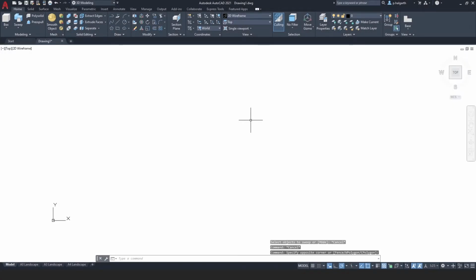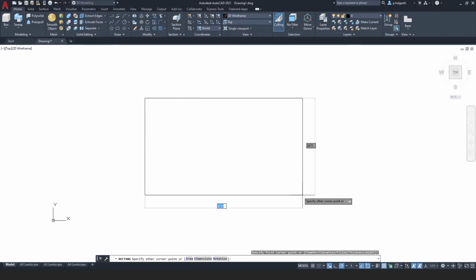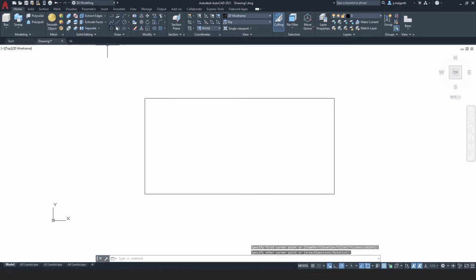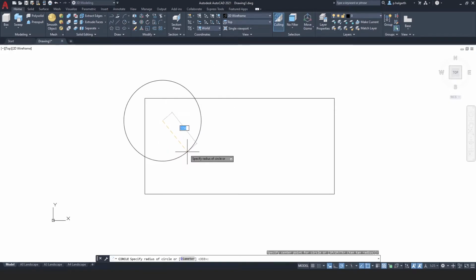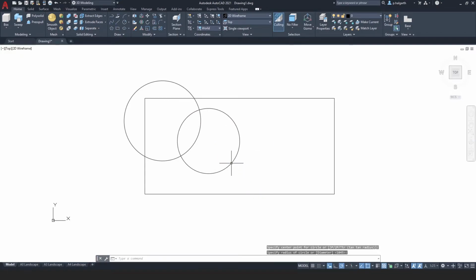The next tool we're going to look at is called Loft, and what Loft does is it creates a 3D solid using 2D shapes across an area. So for this we're just going to create some simple 2D shapes to use. So we're going to go on the rectangle tool and draw in a basic rectangle. Let's draw a circle like that. Let's put in another one here like this. Okay, so I've drawn that in from the top.